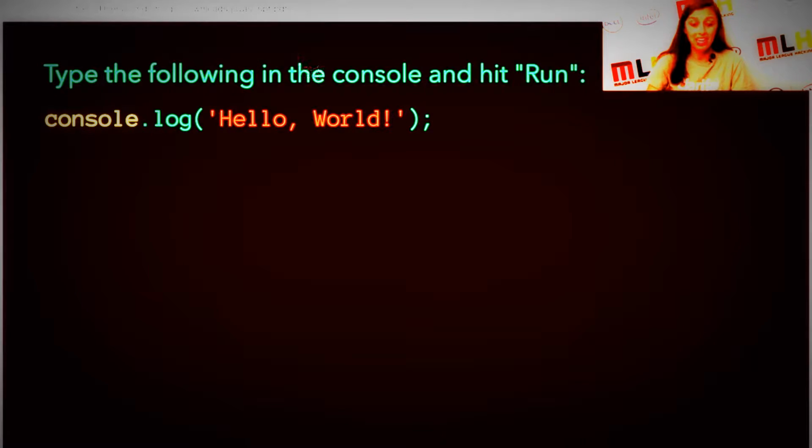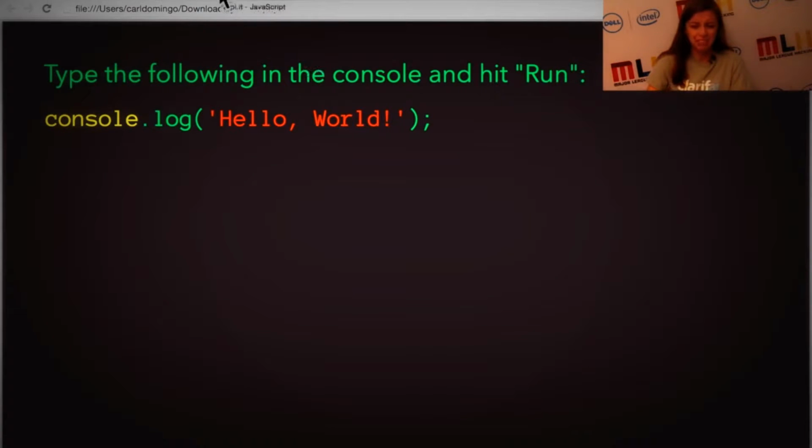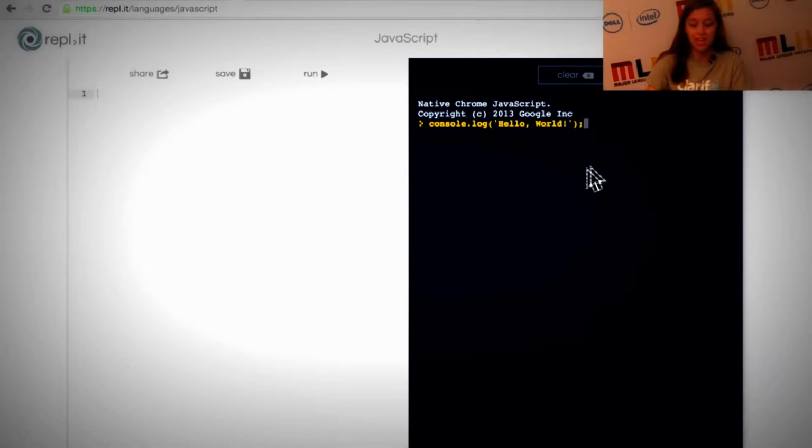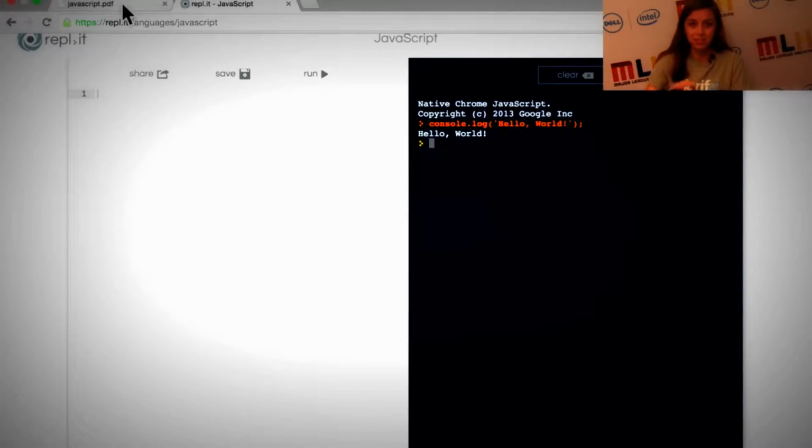In this website, Replit, just go ahead and type console.log hello world. You'll notice that there are quotes around hello world and a semicolon at the end. I typed it right here, and then you can just hit enter, or you can click run on the side. And whoa, hello world is written. That's magic. But that's only a tiny slice of what we'll be talking about today.